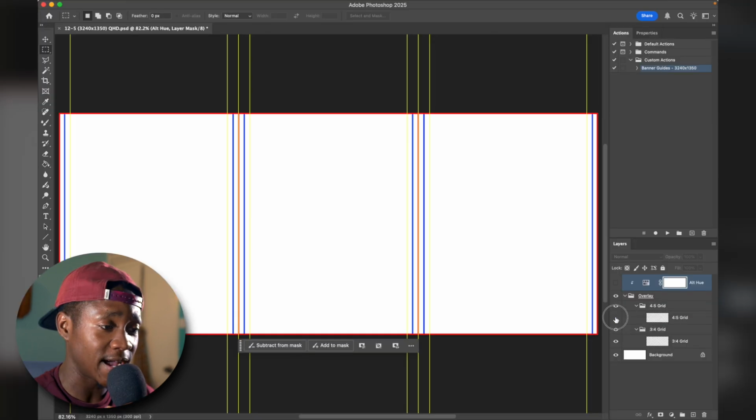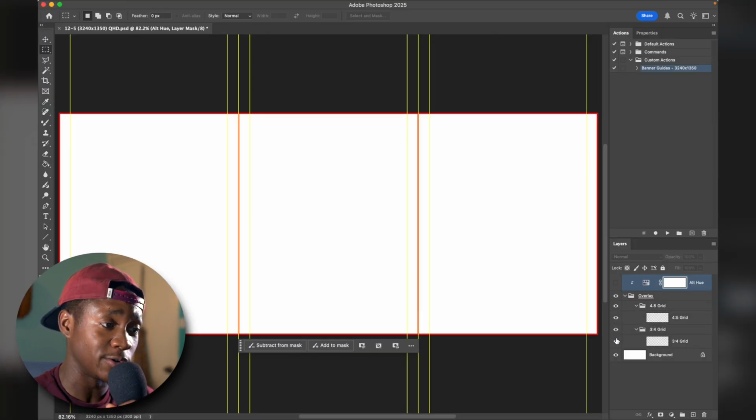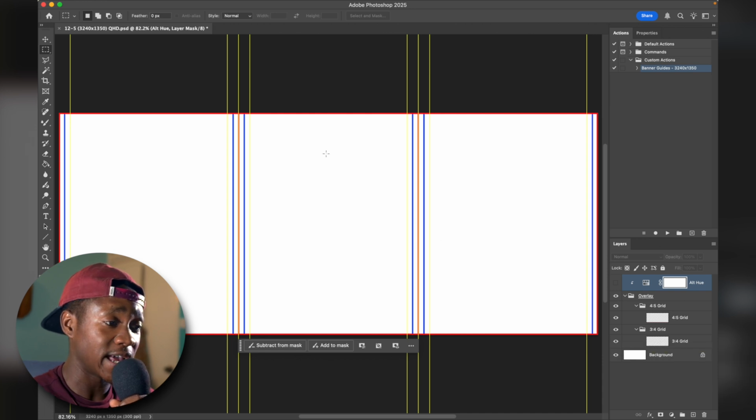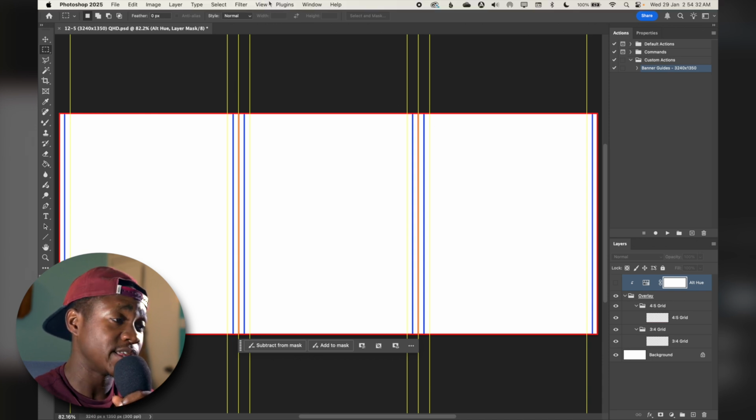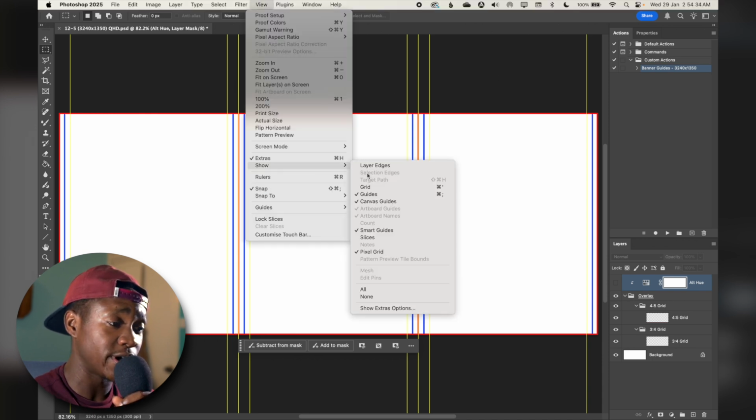If I were to just hide the 4:5 grid layer, that's the red one, and the 3:4 grid layer is the blue one. And then if you look onto the actual canvas itself, you'll see these yellow lines going down. I don't know if they'll be yellow for you, but they're yellow for me. And these are guides.